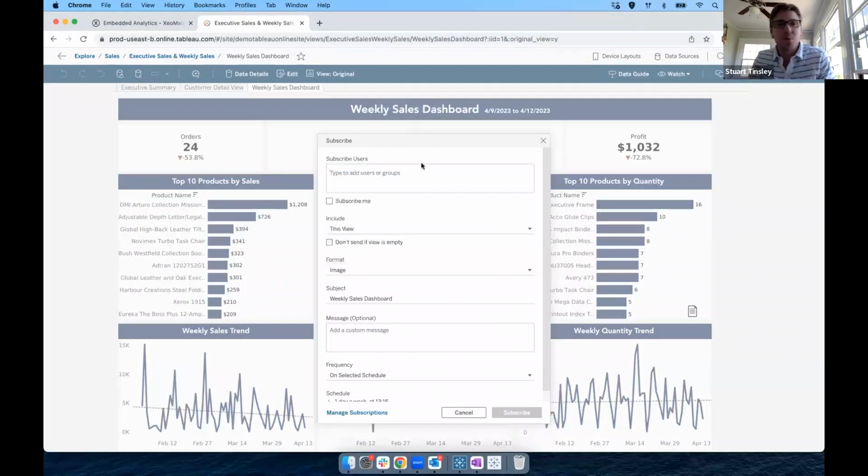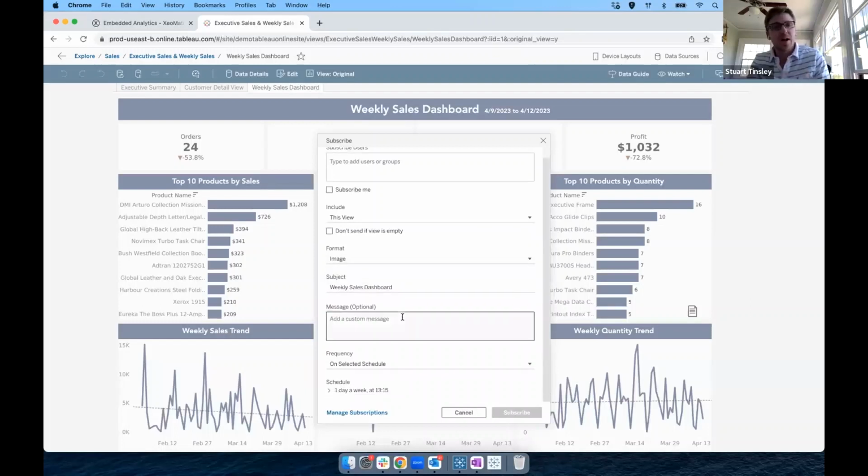Now, the other thing that's important is the format. You can pick between two formats. You can do an image that's hyperlinked, or you can do a PDF in Tableau, or you could simply do both, right? So Tableau is sending a hyperlinked image and the PDF. You can include an optional message. And this is very important, the frequency. So how often does it send out that subscription via email?